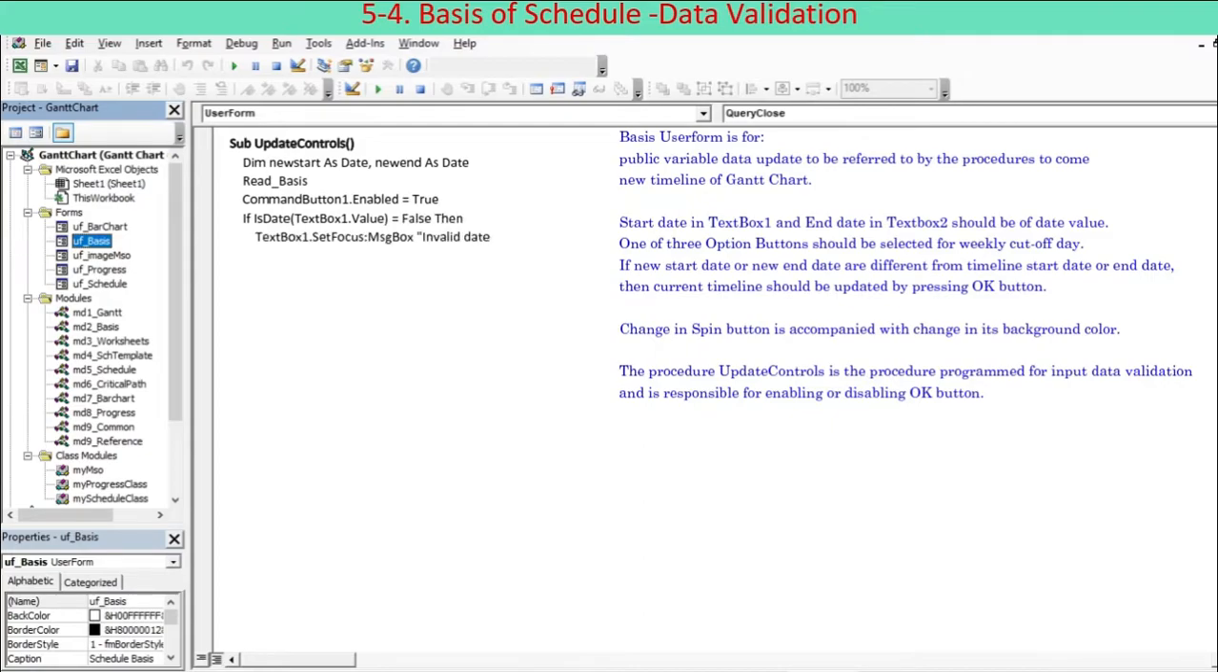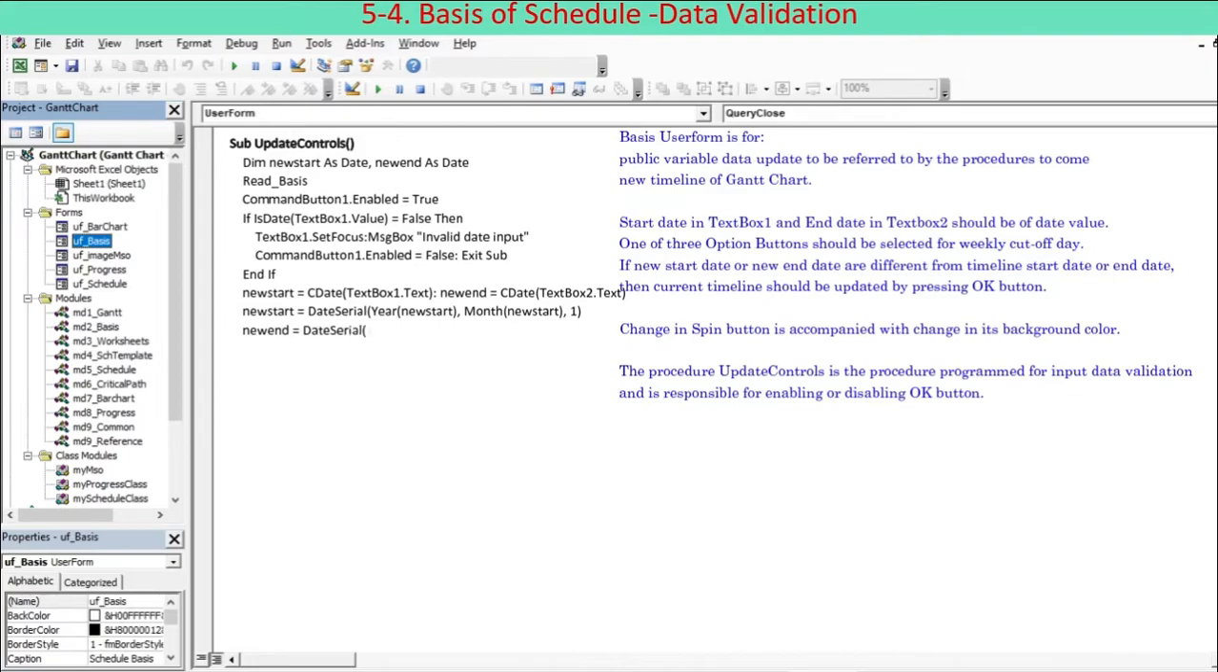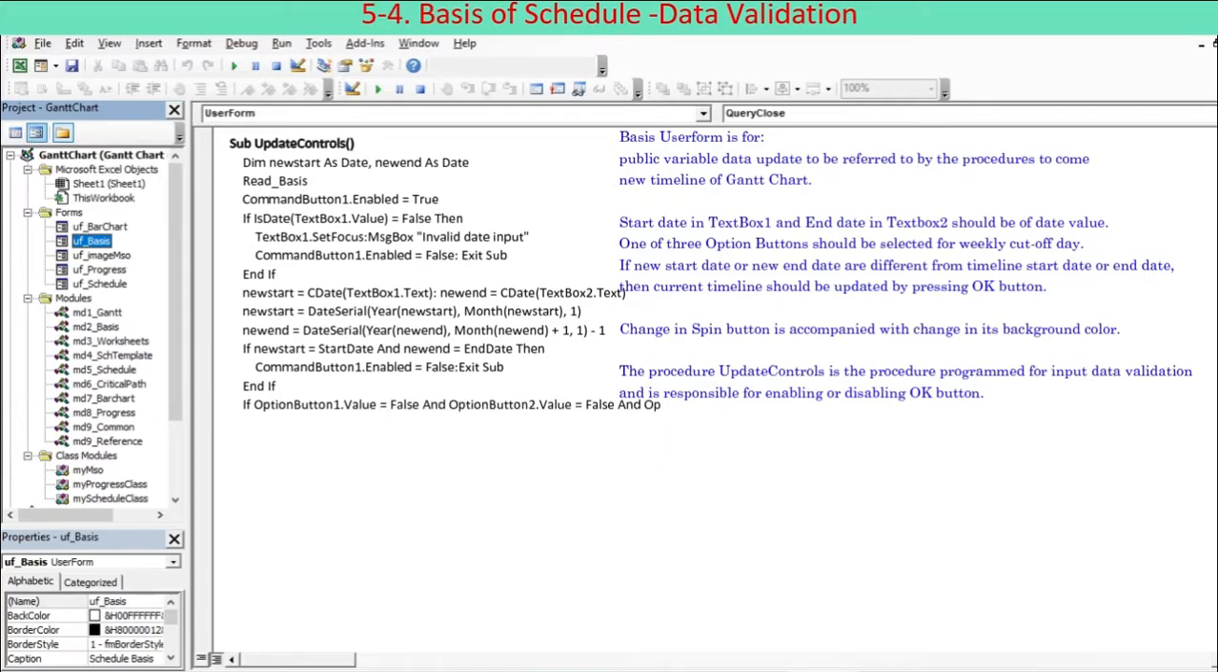Start date in text box 1 and end date in text box 2 should be of date value. One of 3 option buttons should be selected for weekly cutoff day. If new start date or new end date are different from timeline start date or end date, then current timeline should be updated by pressing OK button. Change in spin button is accompanied with change in its background color. The procedure update controls is the procedure programmed for input data validation and is responsible for enabling or disabling OK button.